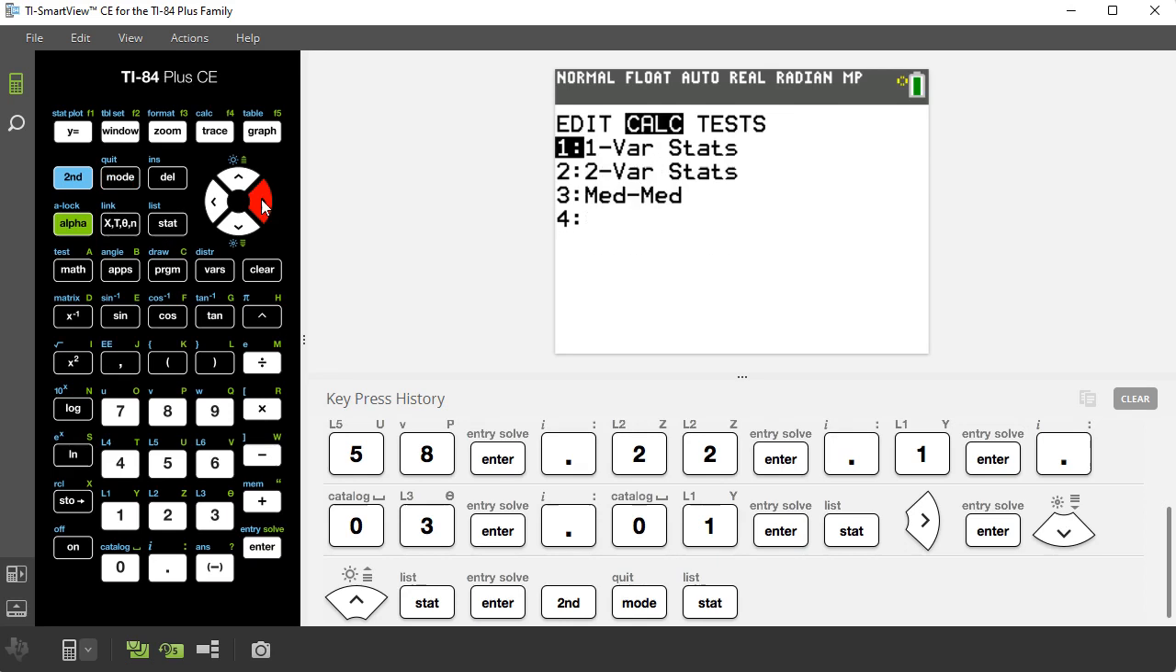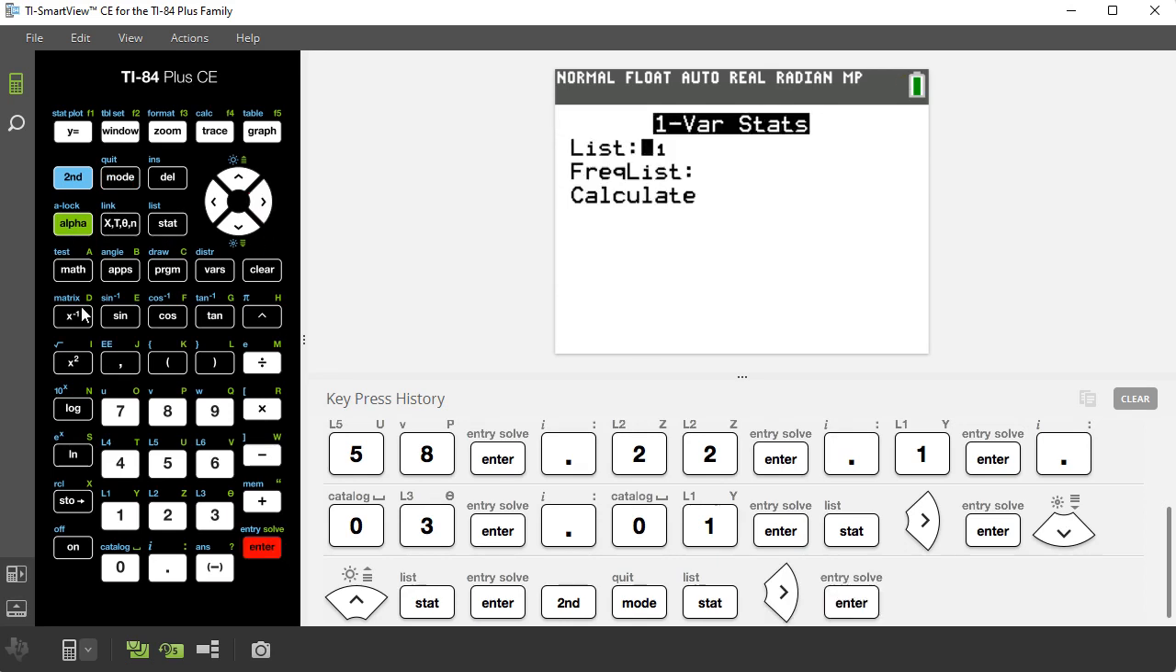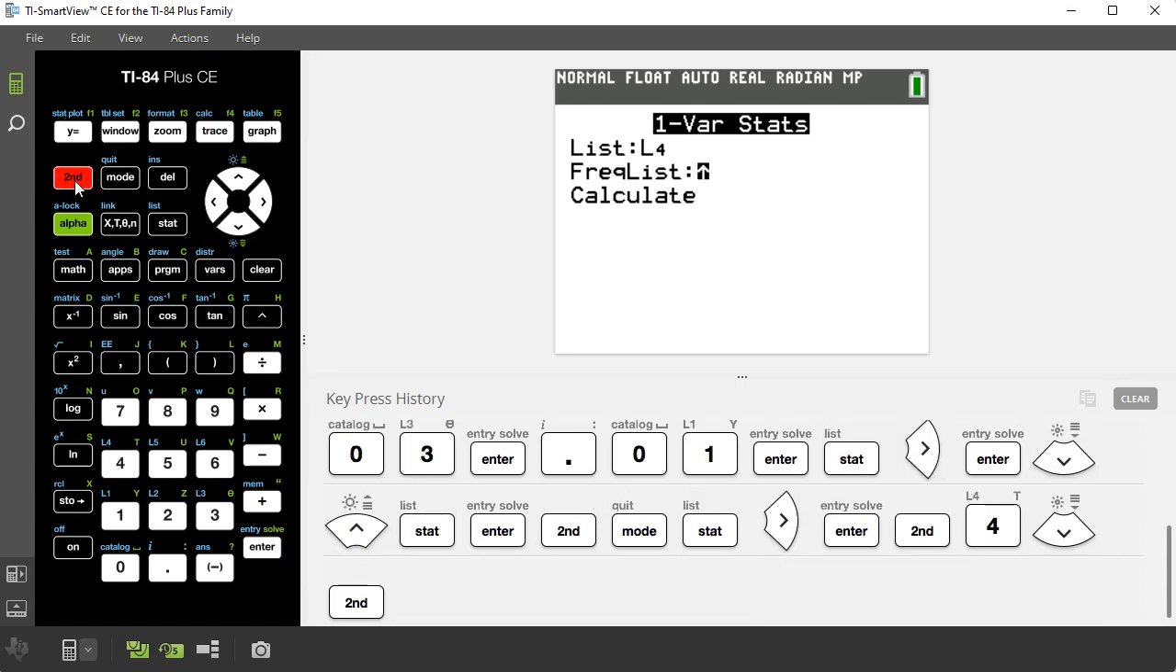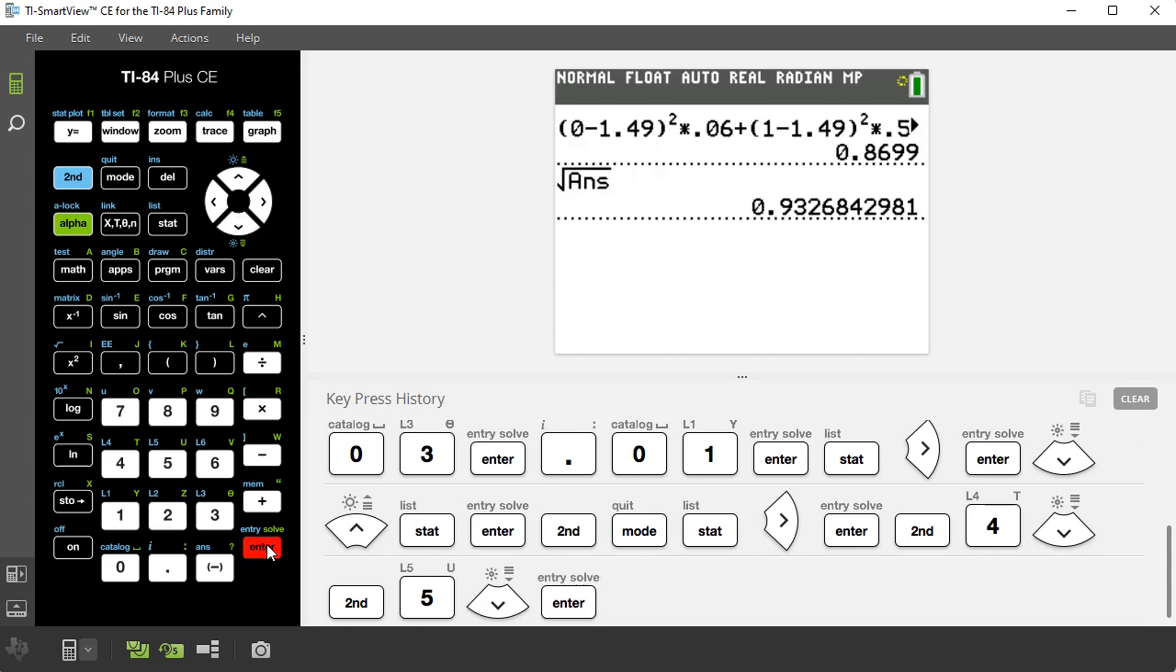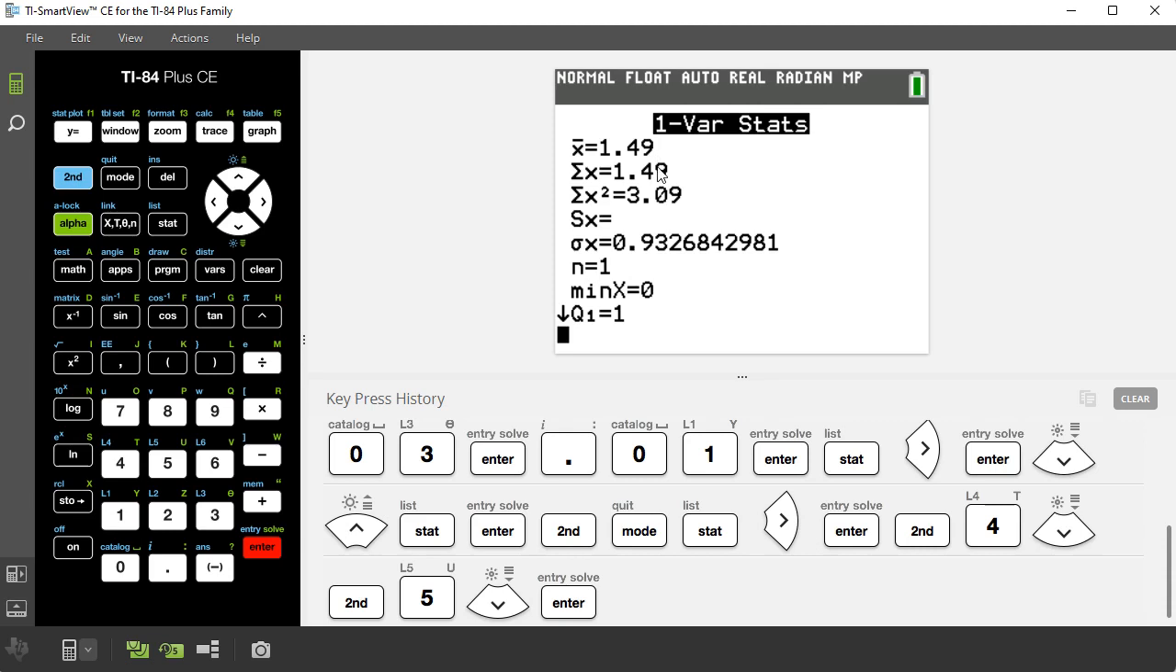Okay. So I just needed to get the list that we listed it as. Usually we use L1 and L2 respectively, but in our case, I used L4 and L5. So we use L4 to represent the random variables, and we use L5 to represent the probability assignments per variable. And we just tell it to calculate, and it looks like the expected value is 1.49 with a standard deviation of 0.9326.